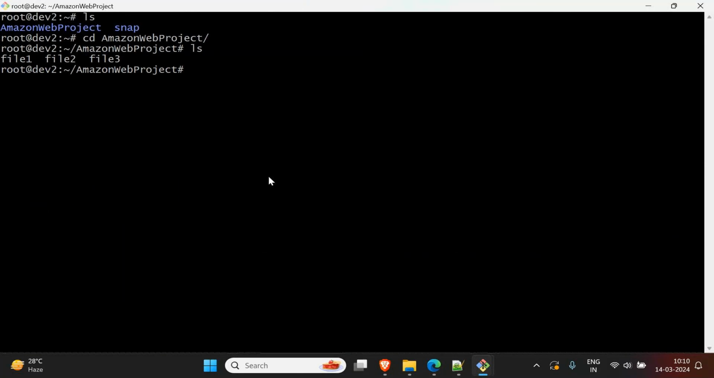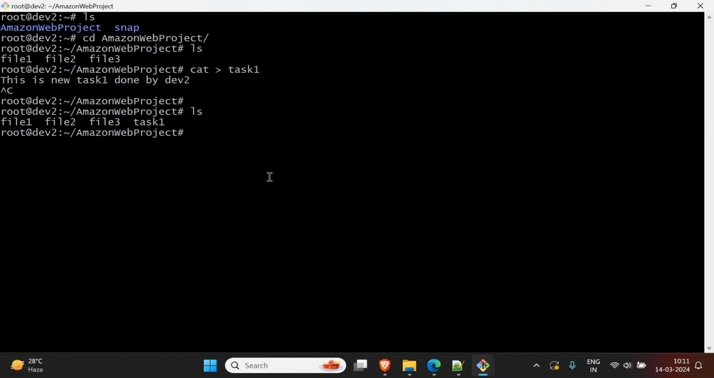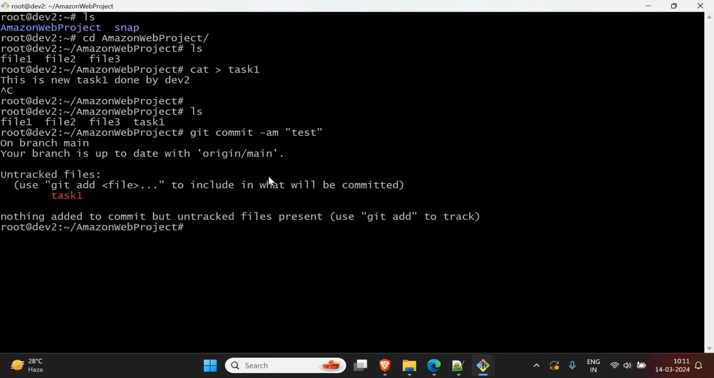Now this guy, developer 2, what he will do, he will add another file. Something like, okay, touch, or simply say cat task1. This is new task 1, done by dev2. Ctrl+C, ls. Task 1 is ready now. Simply I'll say git status. If you try git commit -am, it will not work, right? Because it's a new file. It will not allow you. You see, untracked file.